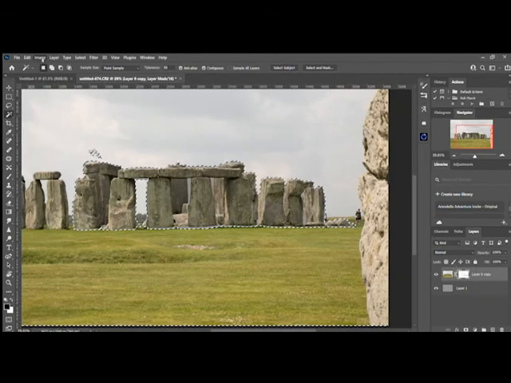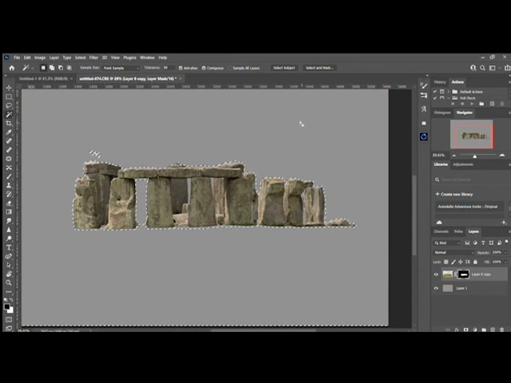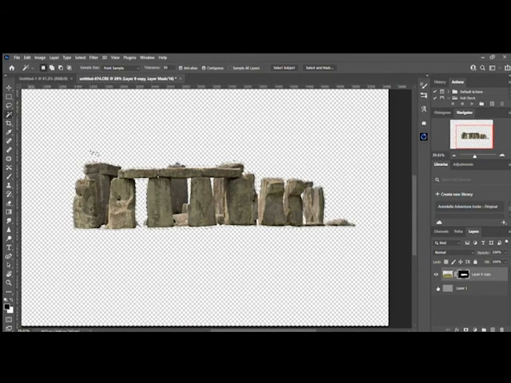So once again, click on your layer mask, you go to Select, choose Modify, go to Expand. I've done 10% I believe on this, and then you go to Edit, Fill, black, and then okay, and then you just click on your layer mask again and it gives you this.